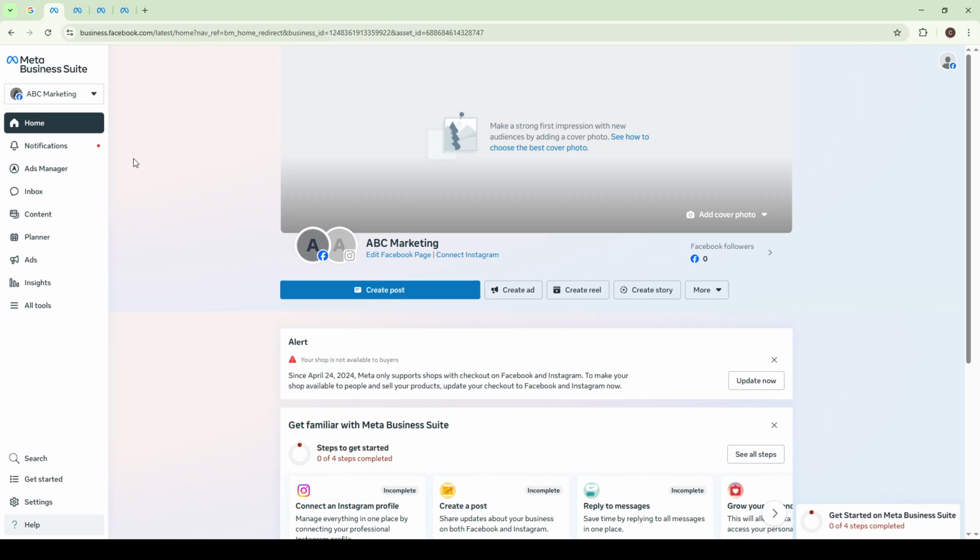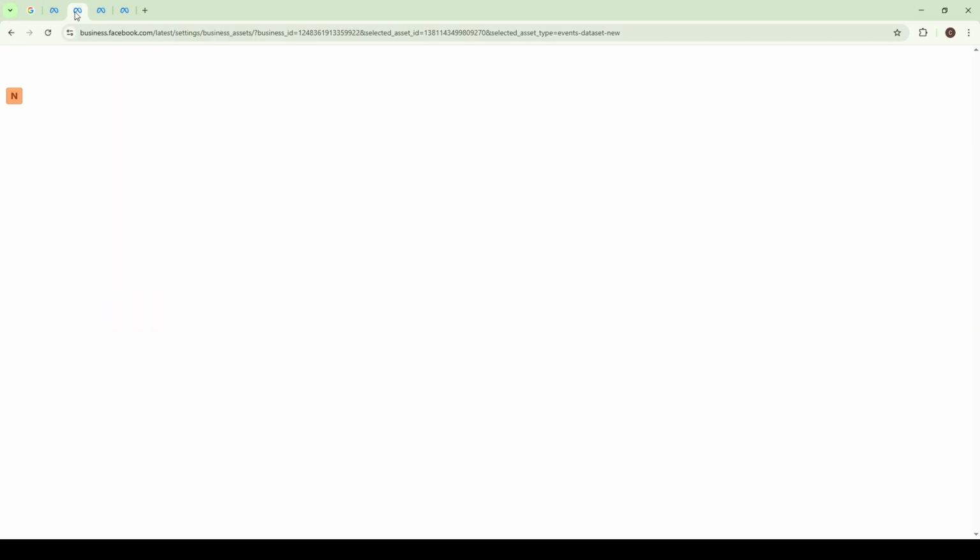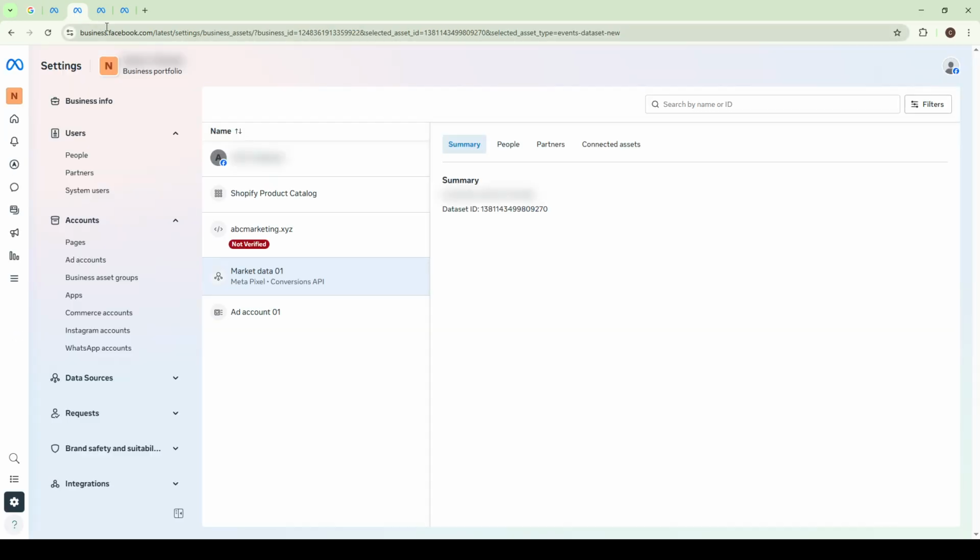Now, you might be wondering, what if you need to access your Ads Manager to create or manage your advertising campaigns? Don't worry, it's all in one place. Head over to the All Tools section within the Business Suite. Here, you'll find the Ads Manager. This tool is essential for setting up ads, monitoring their performance, and making the necessary adjustments to optimize your campaigns.